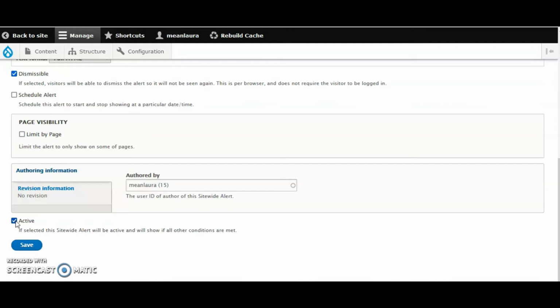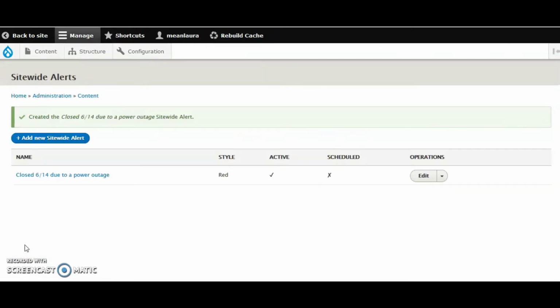Of course, I want to show you what this looks like, so I'm going to leave it checked as active, and I'm going to go ahead and click Save. There we go. And now we don't see it because right now we're in, of course, the administrative part of the site, not the public part of the site. But you can see that now we have an alert here in our list, and we know that it's a red style alert and it's active and it isn't scheduled. So it gives us all of that information right up front.